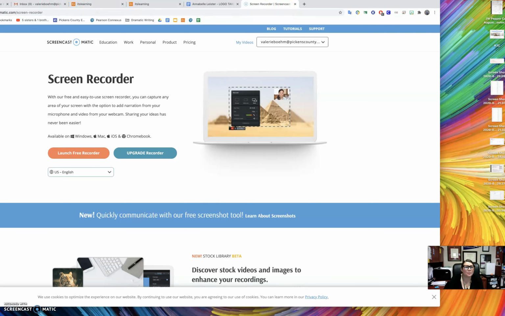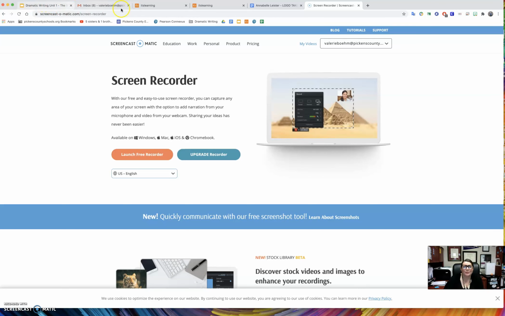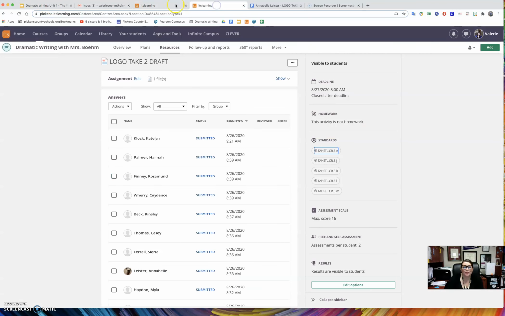Hey again, here one more time to show you another little tip for editing. So, when you get your peer's paper to edit, I just wanted to show you what you will have to do.